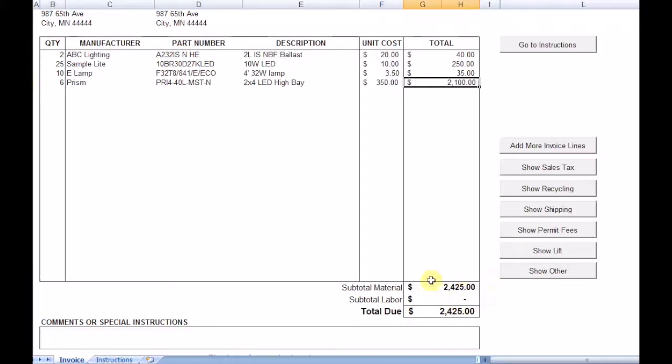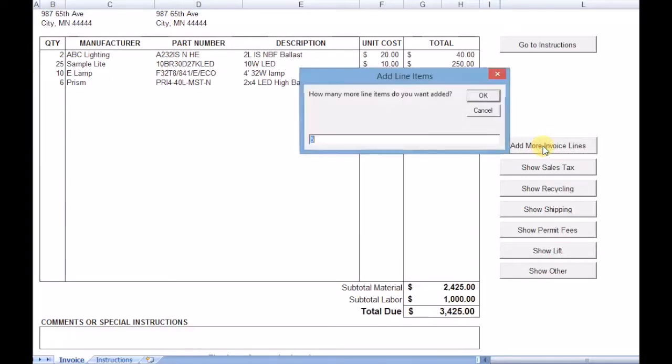If you don't want to include any individual cost for materials, you can manually enter a total material lump sum here as well. This is also where you will enter your total labor charges. This is a figure you will always enter manually. If you need to add more invoice lines, you can do so by pressing this button here.